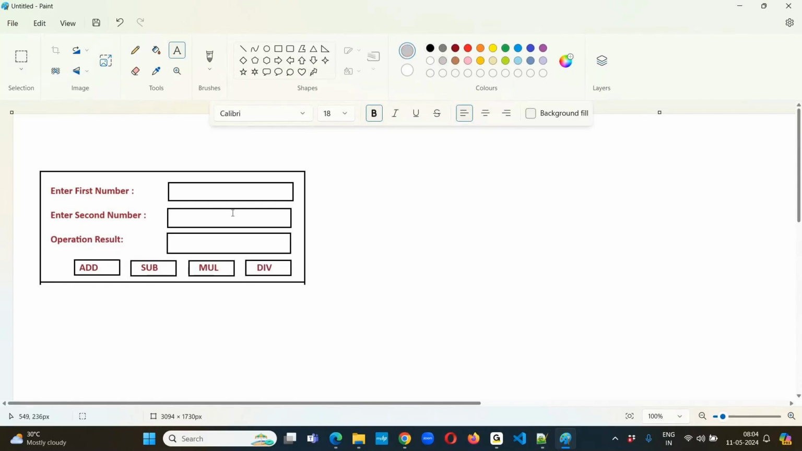Now, what needs to be done? Inside these text boxes, I want to give some watermark, like first number. I'm giving the watermark second number for the second one, and for the third one, a result. Now, in these text boxes, I'm entering some values. For example, here I'm giving the value 2500, and here I'm giving the second number value 450.